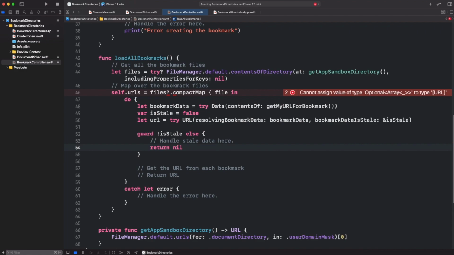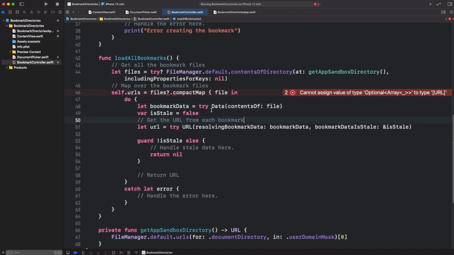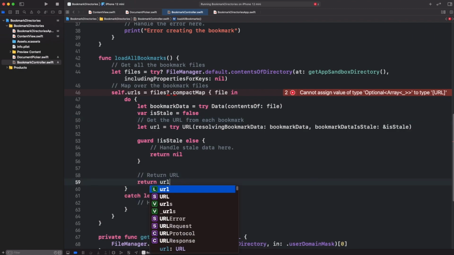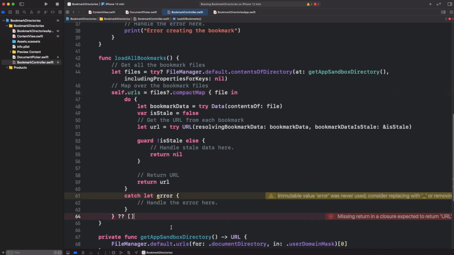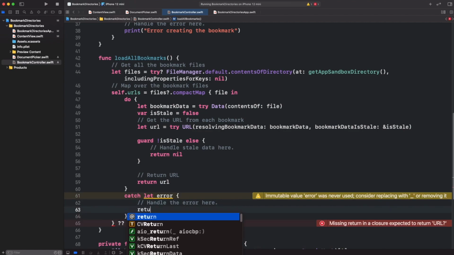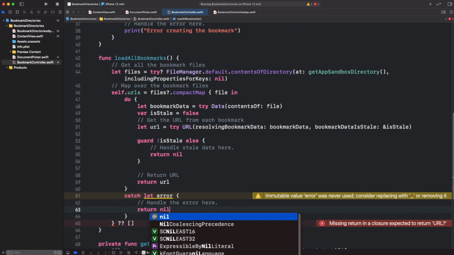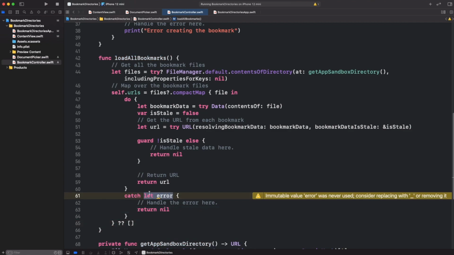Return nil, contents of file. See, we're getting the URL here. And down here, we need to return an empty array if that is nil. And return nil here. We don't need that variable. To call this function when the app starts, let's call it in the bookmark controller's initializer.